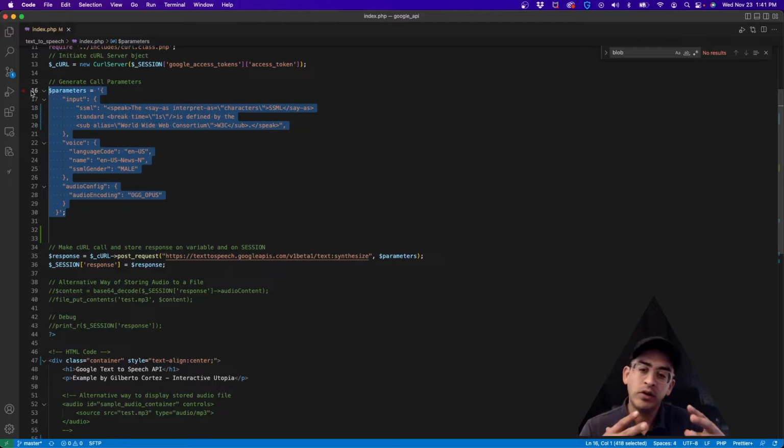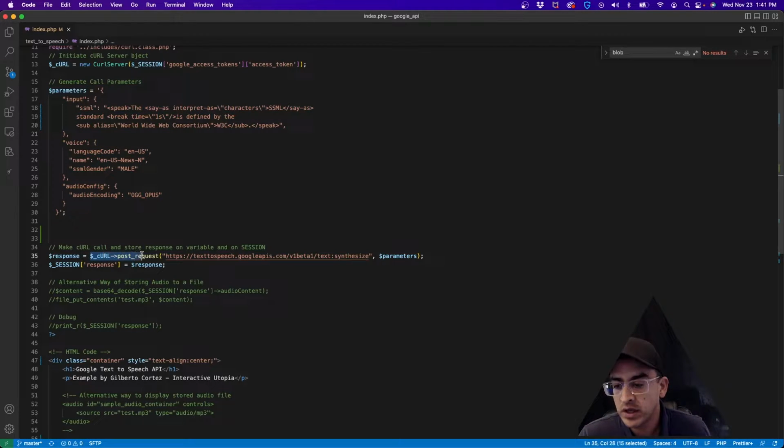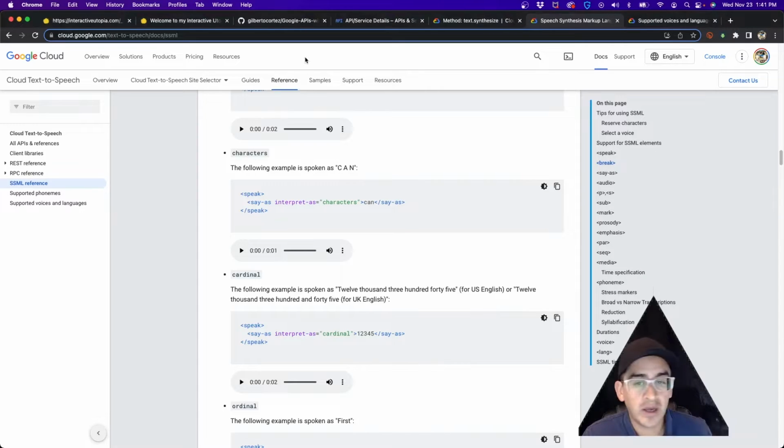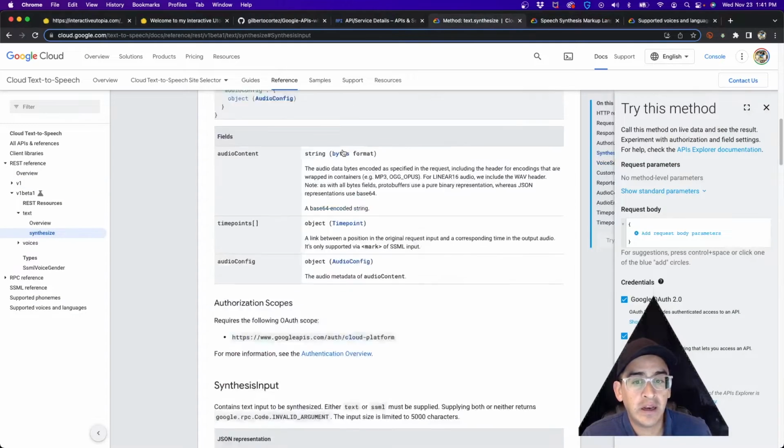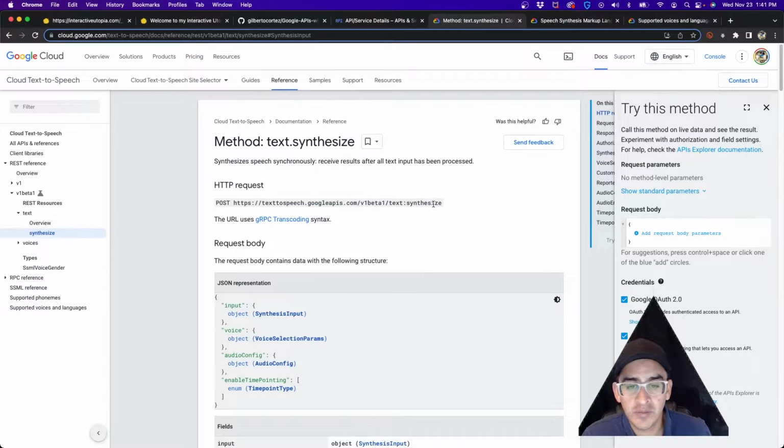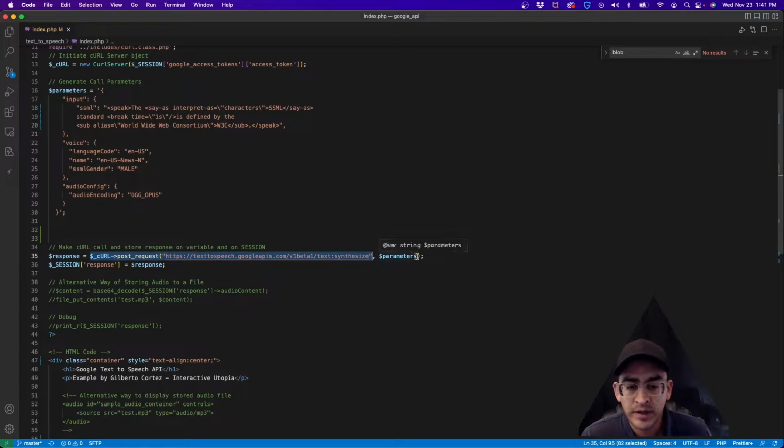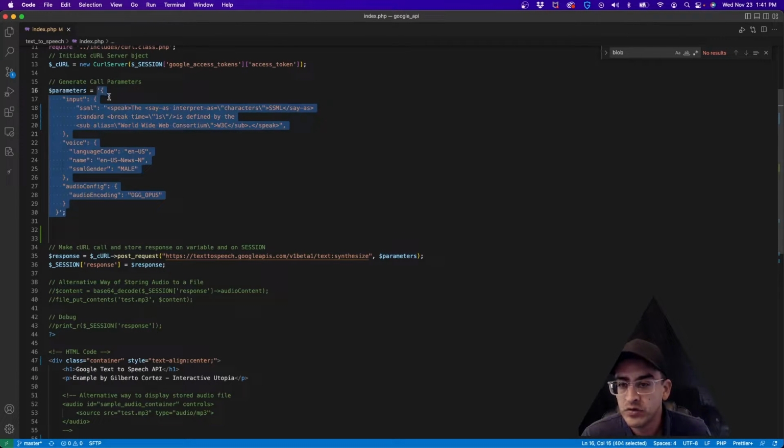You put all that in JSON, and then you're going to be sending it over, making the curl call. We're using the object again to make the post request. We're sending it over to the URL that the API is telling us. If you go to the documentation up here, that's the URL, and we're using post to send it. And then we're sending the parameters, which is basically this right here.